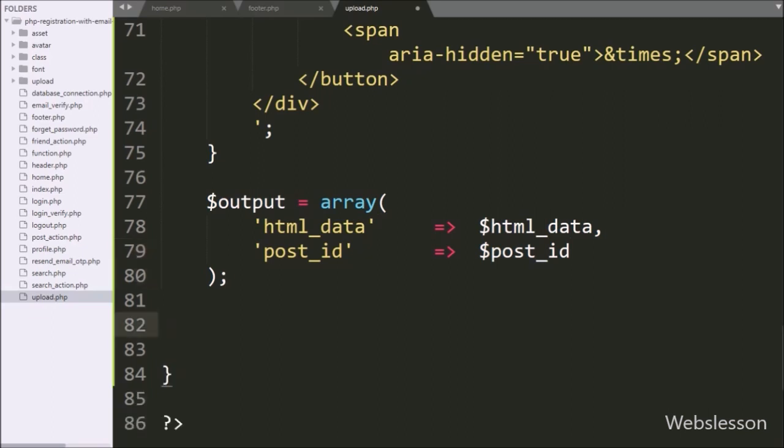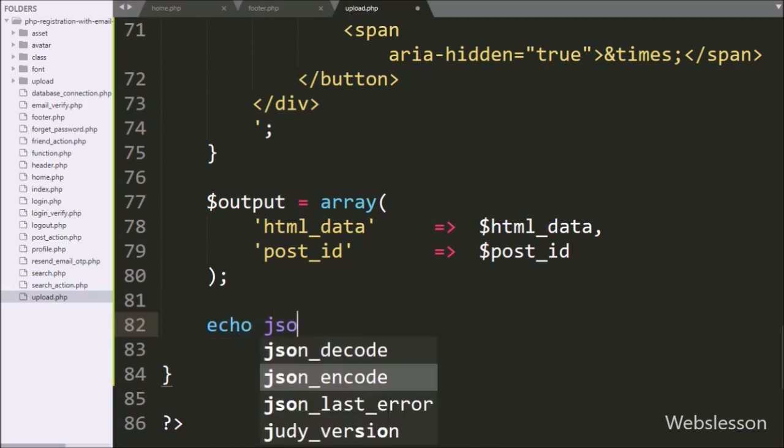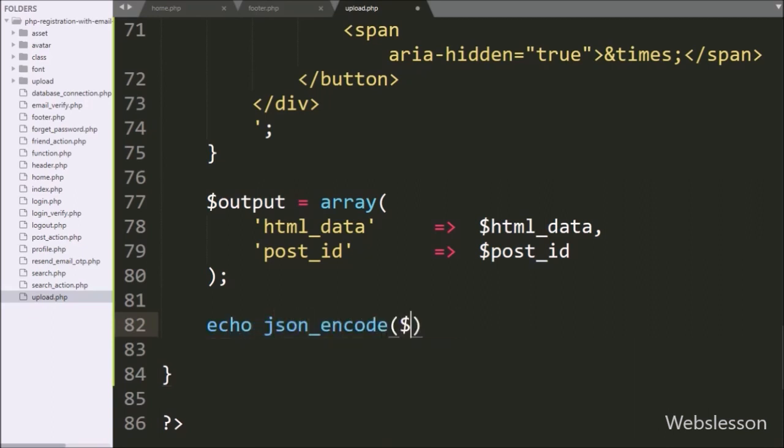Lastly, to send this data to the Ajax request in JSON format, here we write an echo statement with the JSON encode function, with the $output variable, so it will send this data to the Ajax request in JSON format.